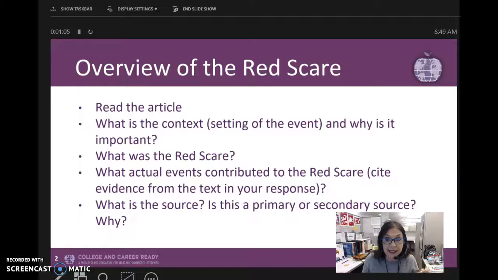The article is included in your resources on the Schoology page, so you can just click on that to open it up. The first reading is a brief history of the Red Scare from the History Channel. Once again, the link is located at the bottom of your Schoology page. And as you read the article, reply to the prompts in the discussion board. Remember to include your name and your school in your response. This is an individual activity, so you're going to read and then you're going to respond.